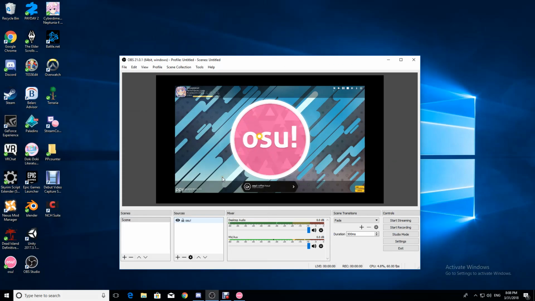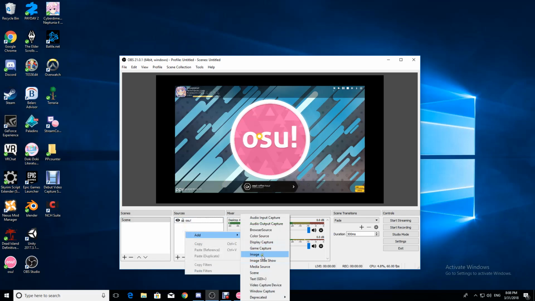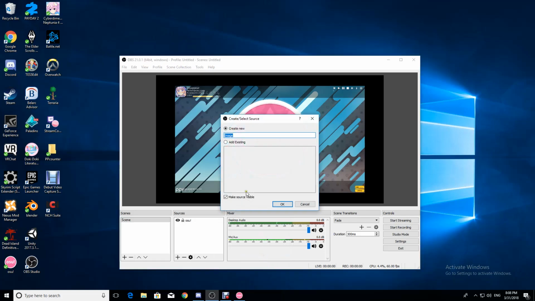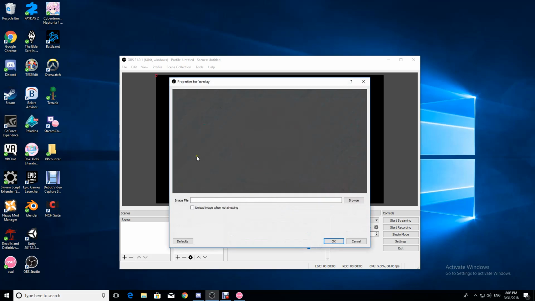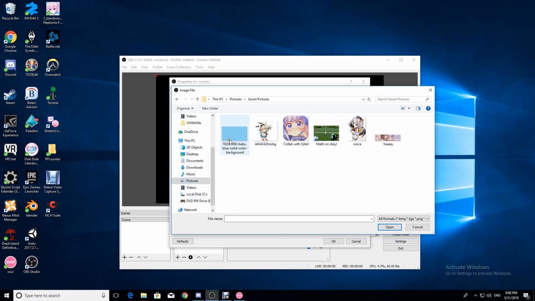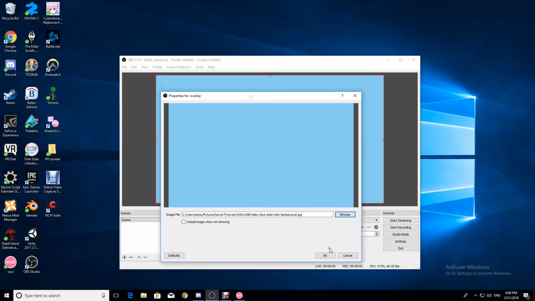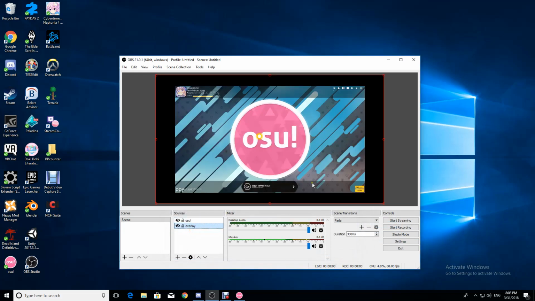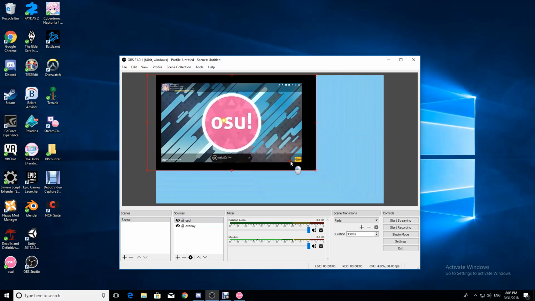So next I'll explain how to put up an overlay. Here we're going to go to Image, say Overlay. Now you're going to get this little window here. You're going to go to Browse, go to your pictures, and select your overlay. For me, that's just this blue background because I don't have an overlay at the moment. That's pretty much all you have to do to set up your overlay.